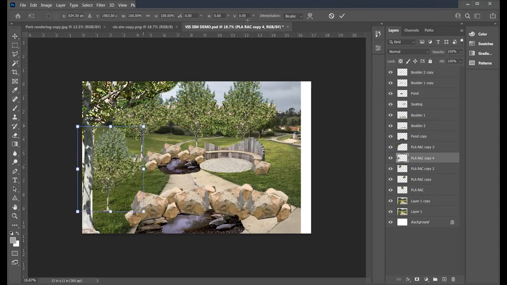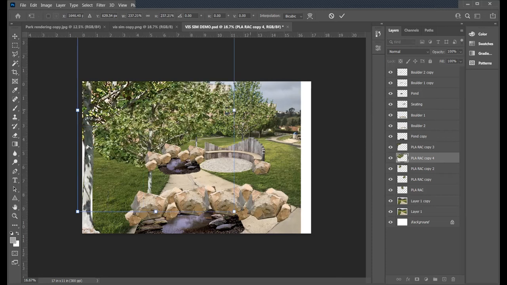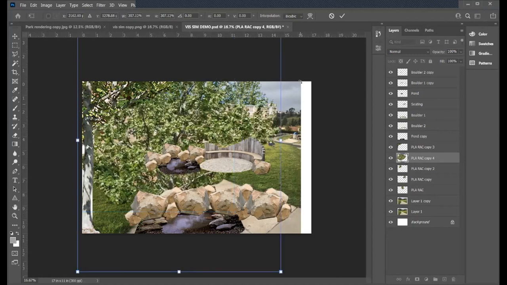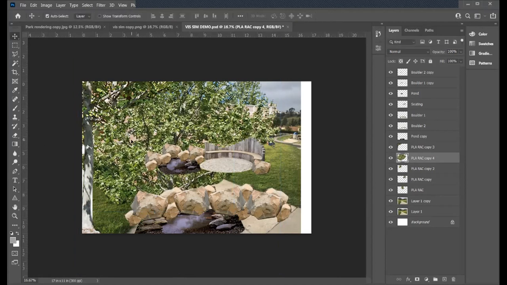And this again is going to be a much bigger tree, right? Because it's closer to us. So it's in perspective. It's going to be a big monster tree, not quite as big as this one, but not too much smaller.